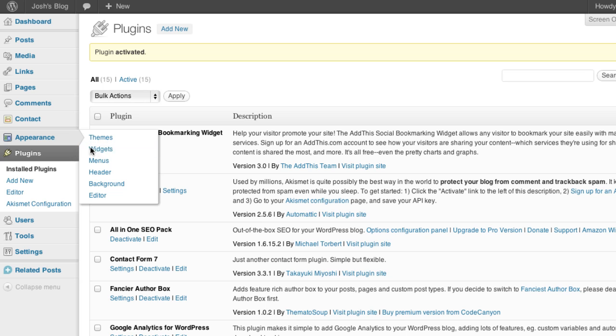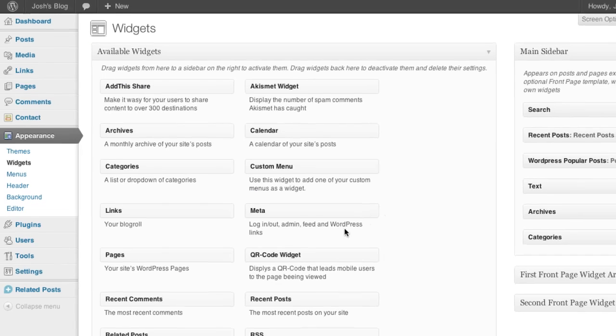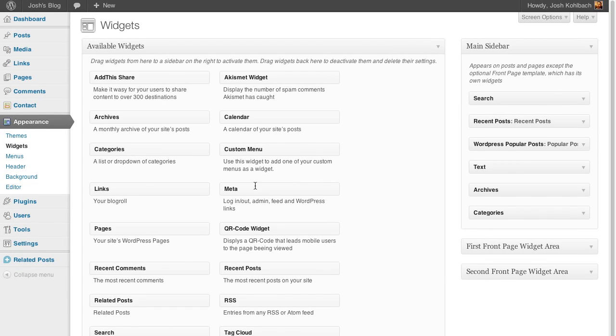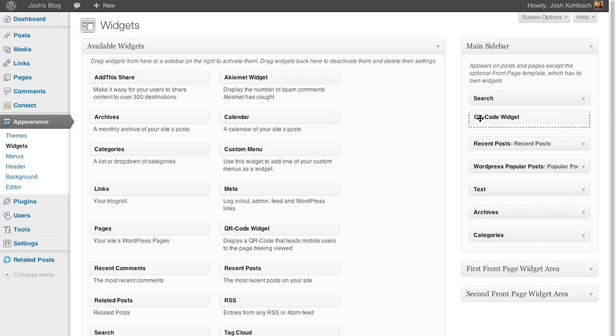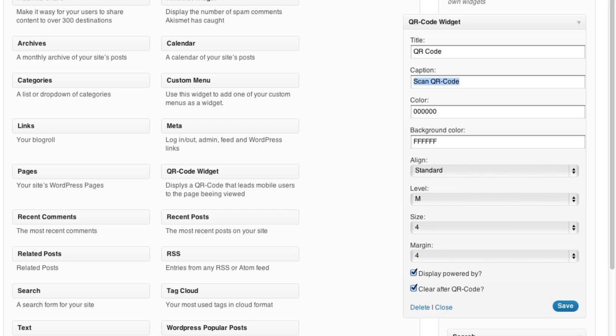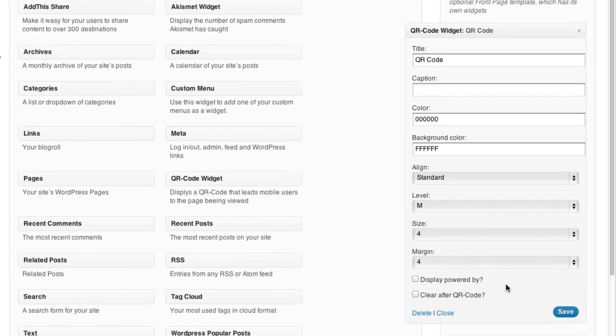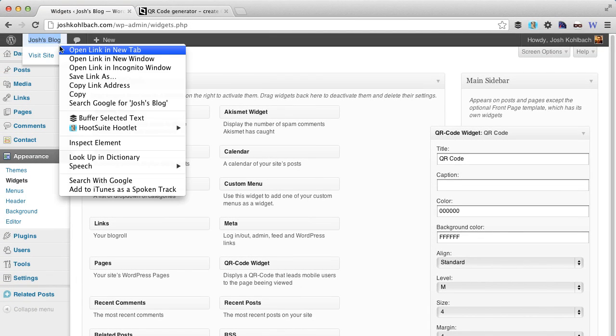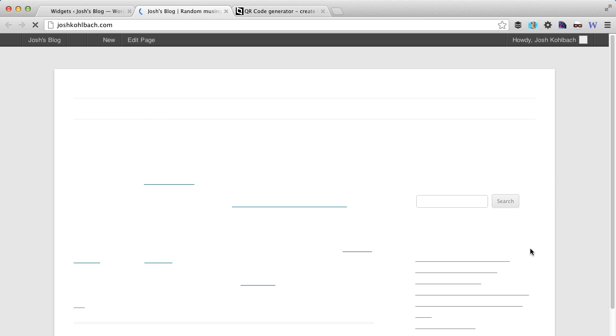So you can either add it as a widget, so you go to Appearance and then Widgets, and you can basically grab the QR code widget here. So if you left click and drag that across into your main sidebar, let's put that right up the top there, you can then fill in a couple of things here, like QR code for the title, get rid of the caption, don't need it displayed by.